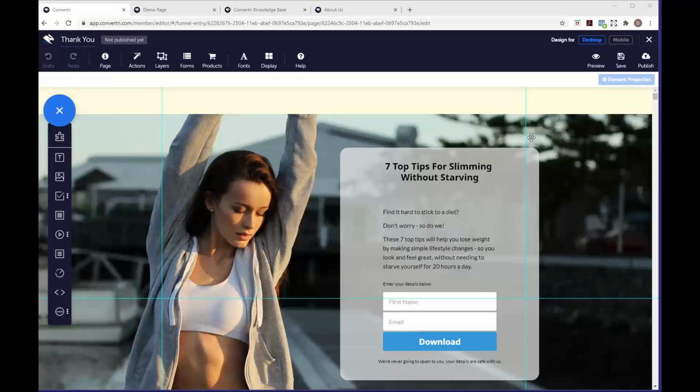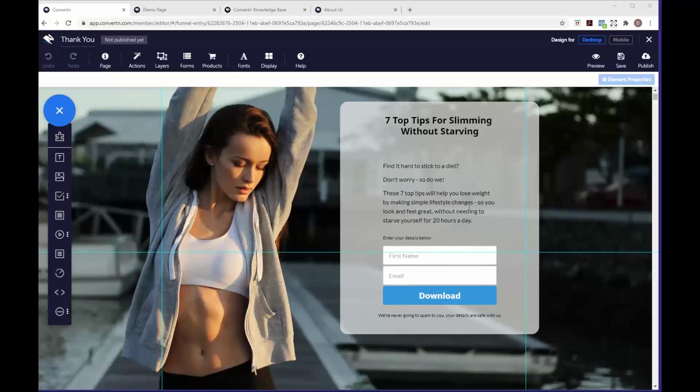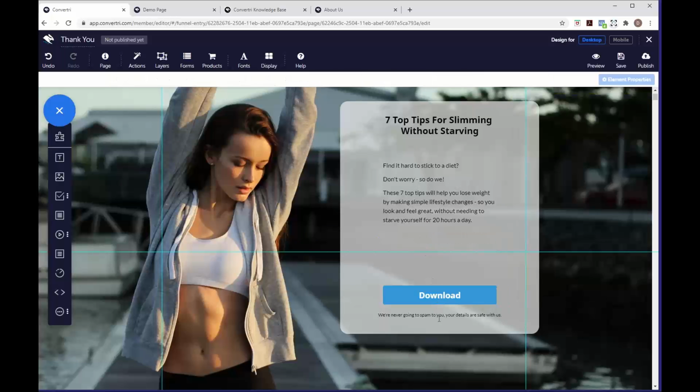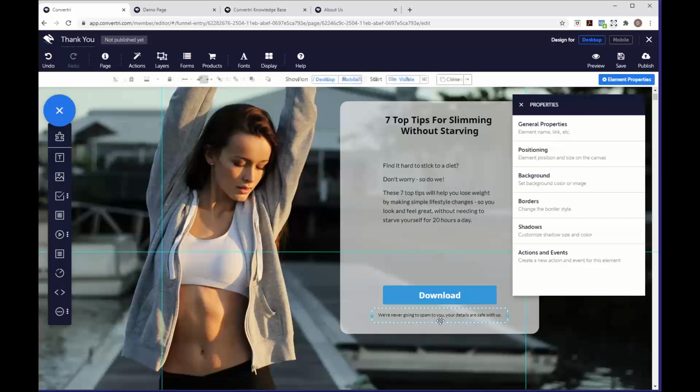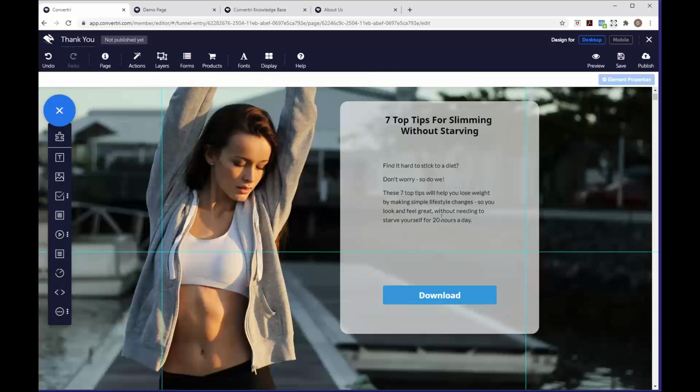Okay, so we are in our thank you page editor, and it's no different. It's the exact same page editor. It's just for our thank you page. So as you can see, we've got the exact page copy here. We obviously want to make some changes, so we'll get to that right away. We're going to remove these form elements. We don't need email or first name anymore. They've already entered their details. They'll already have been added to your autoresponder. All you need to keep is the download button.